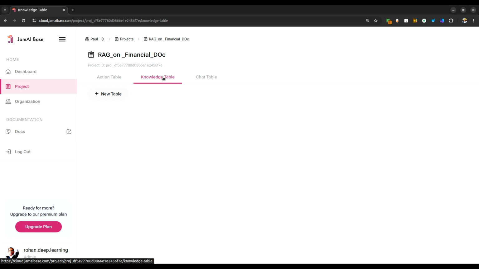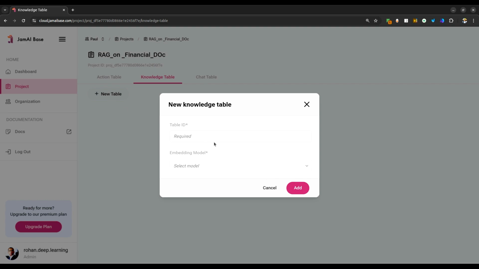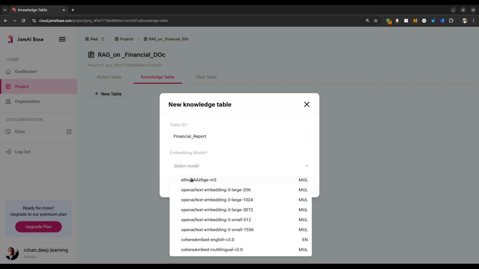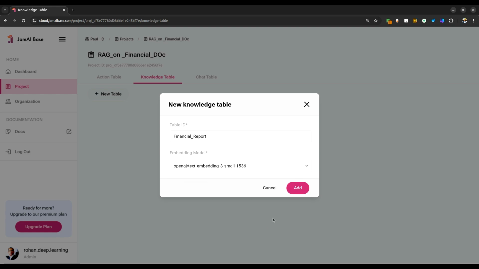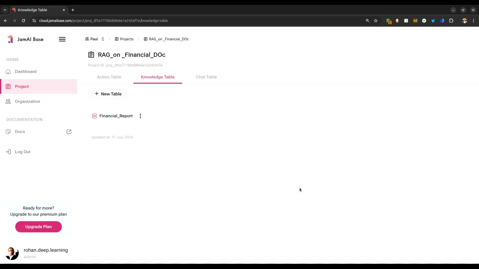So the knowledge base is where you will start your work on the project. Just click on new table, and just give it a name, maybe report. Then the embedding model. You need to choose one of the embedding models. As you can see, there's a plethora of choices right here. So for now, I'm just going to choose text embedding 3 small 1536. That's good for me. Add.